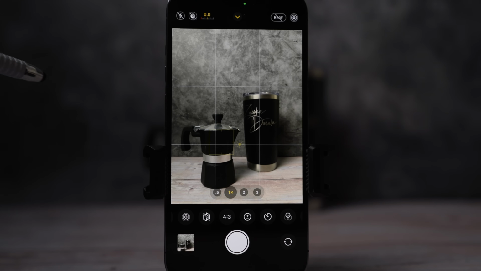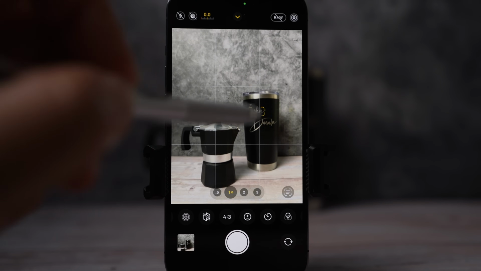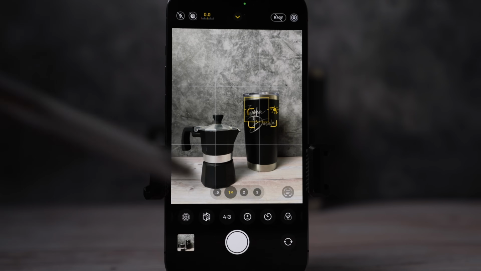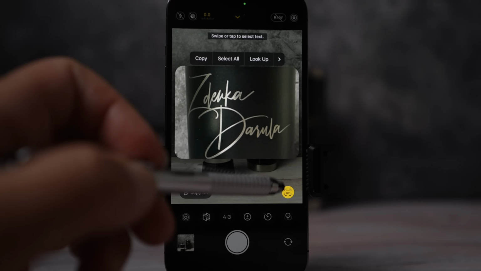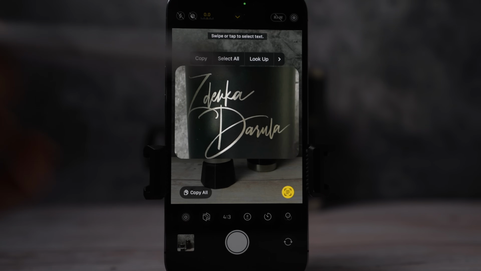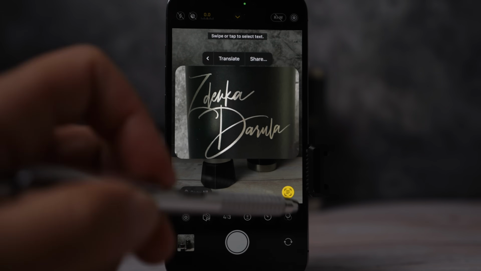There is one more feature hidden in the photo mode. When you point the camera over something with text, you will notice this yellow section. When you hit the text icon on the bottom right, this will pop up. You can then select the text, copy, select all, look up, translate, search web, and share. This is a great feature to have.